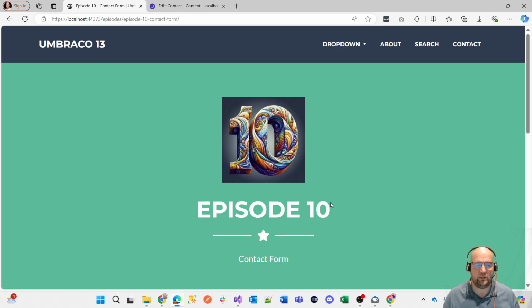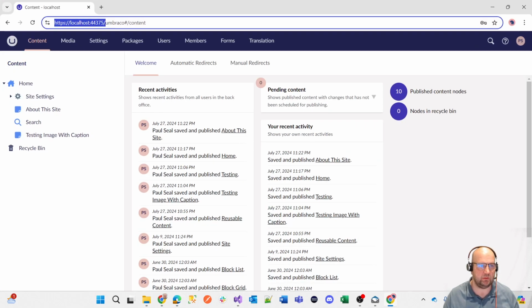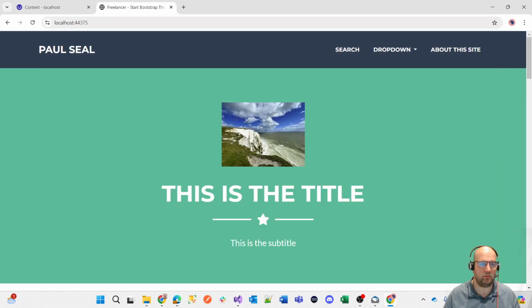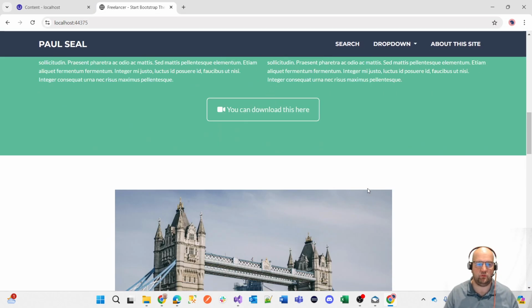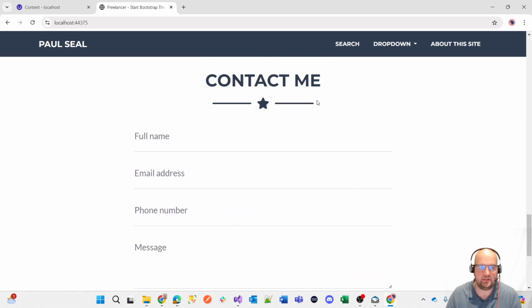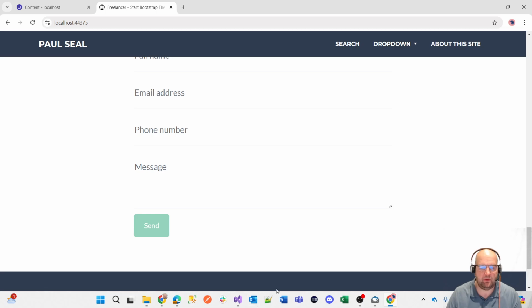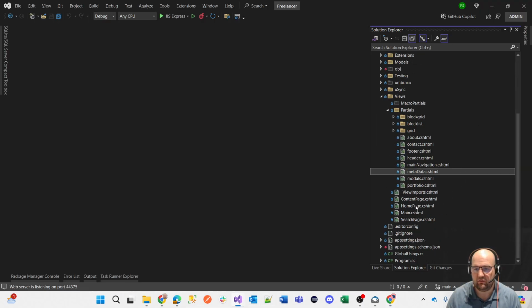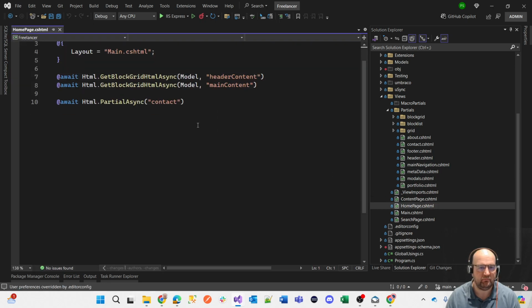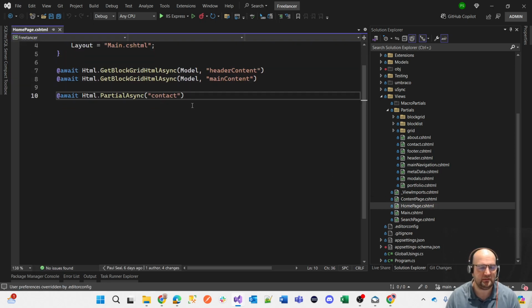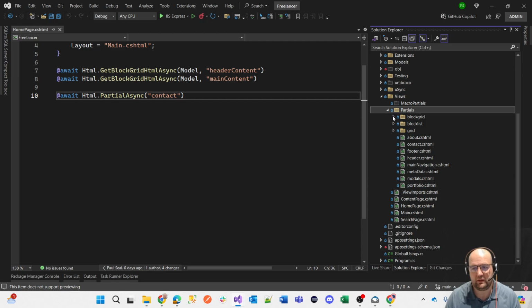So first of all, we need to have a look at what we currently have. If we go back into our website, we have got a contact form at the bottom of here. And it just says contact me here. And if you remember in our Visual Studio on the homepage template, we've got this partial being rendered as contact. So the first thing to do is we want to be able to add this form to any page, just this contact form for this example.